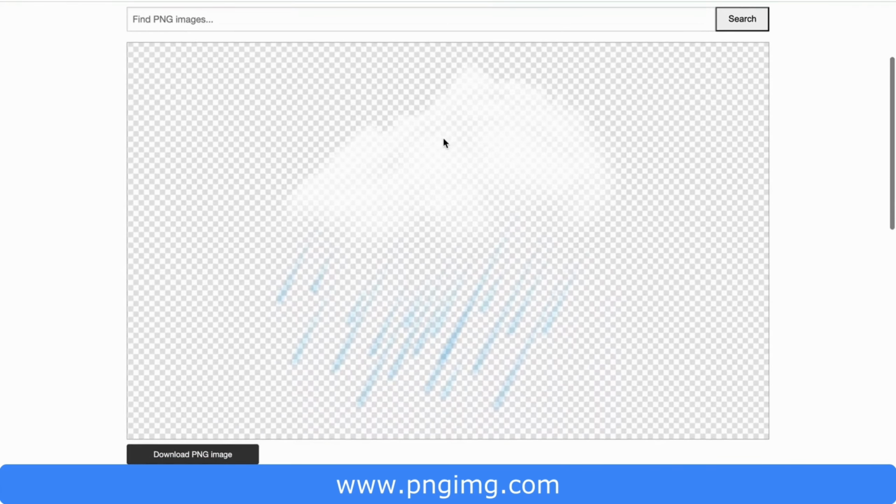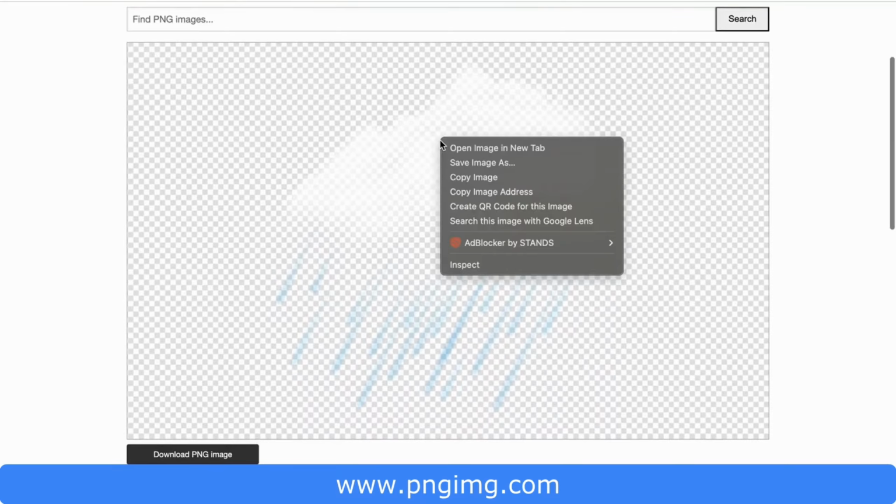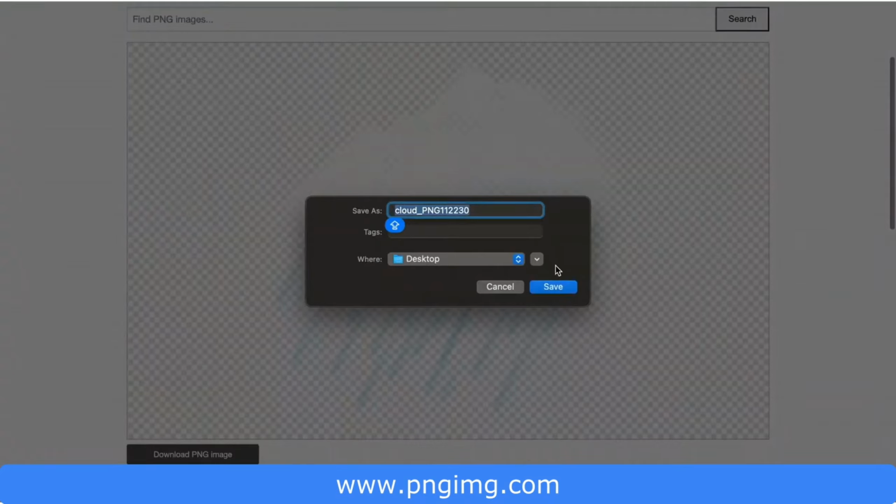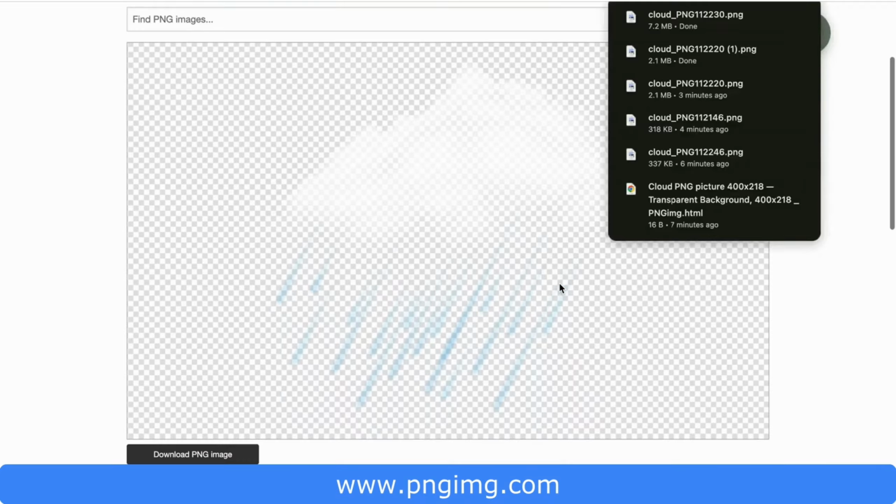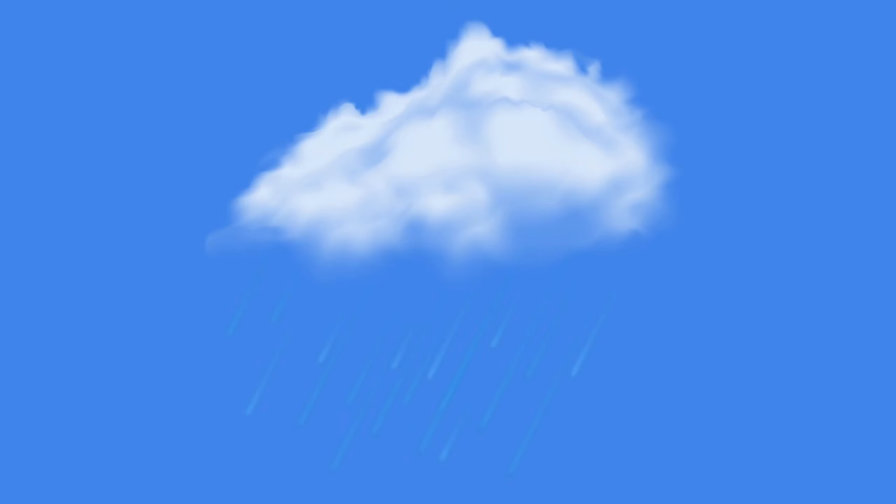Now, one thing I want to flag. See this download PNG image button? When I tested this, clicking it didn't always start the download right away. So if that happens to you, don't panic. The fix is simple. Just right-click directly on the image, select Save Image As, choose where you want to save it, and hit Save. And that's it. Downloads perfectly. Full quality, transparent background intact. Just good to know that workaround up front.